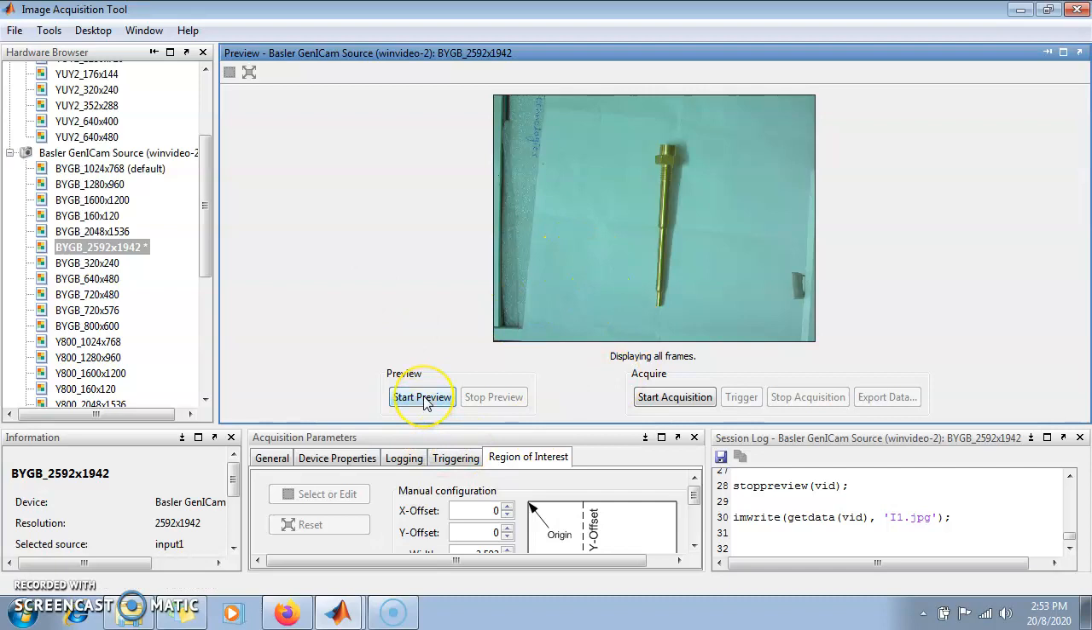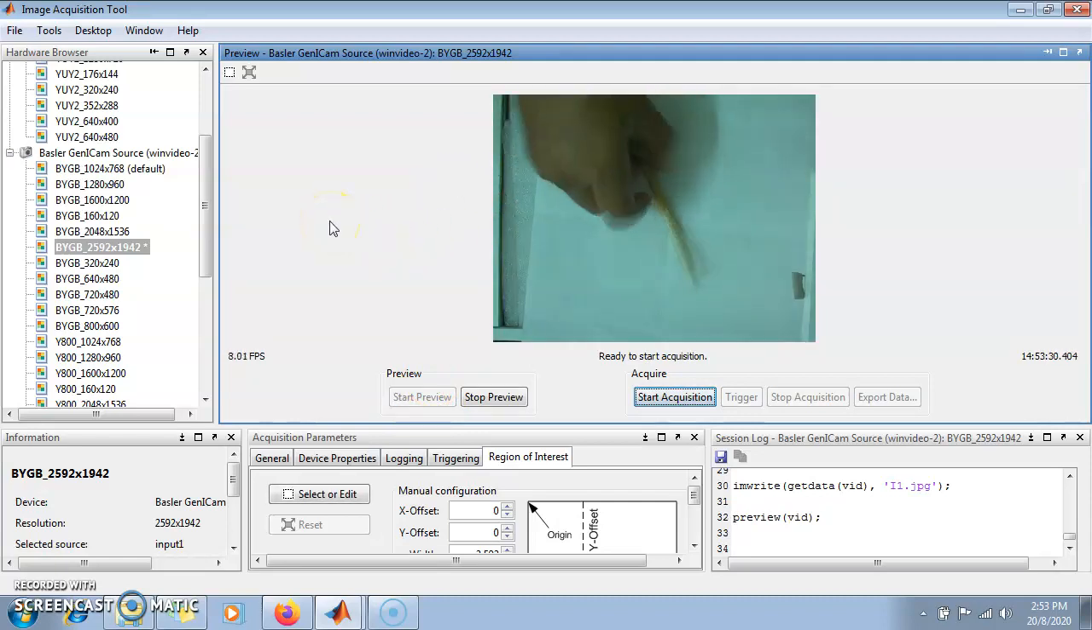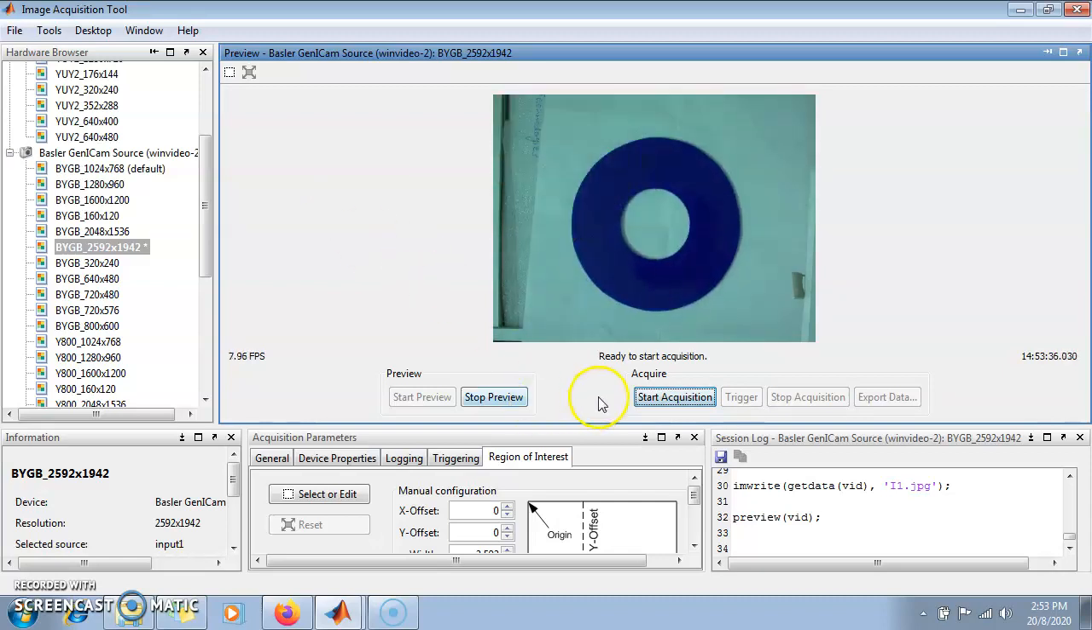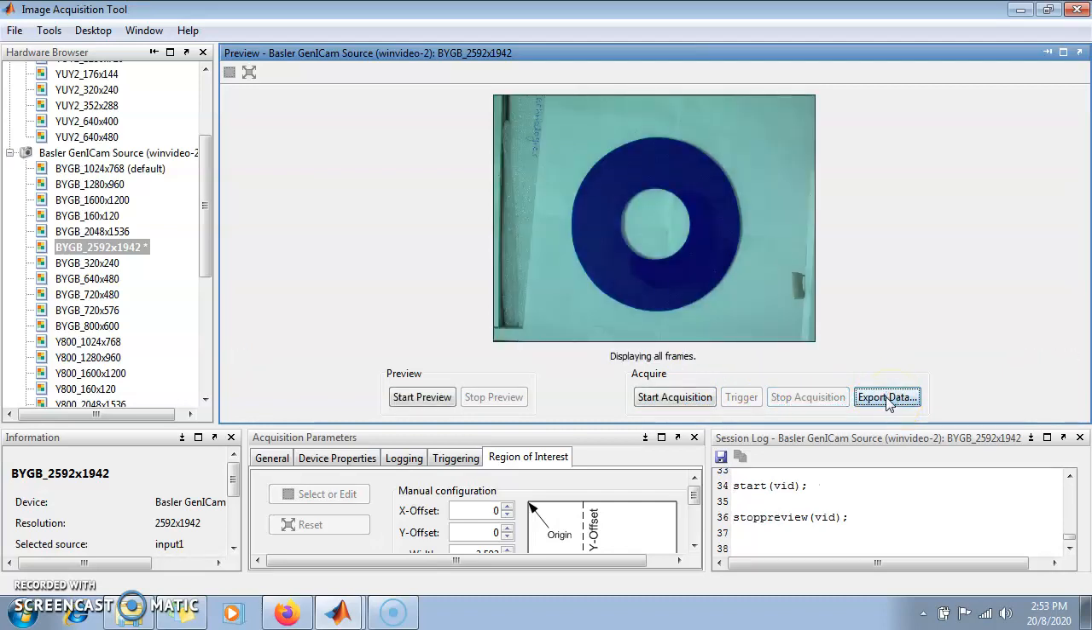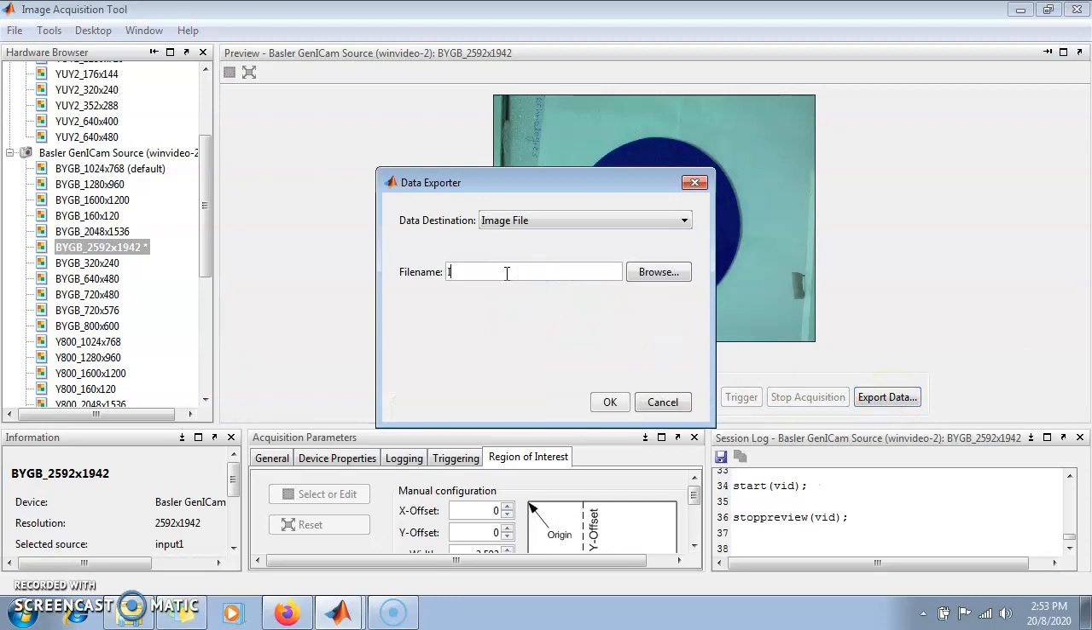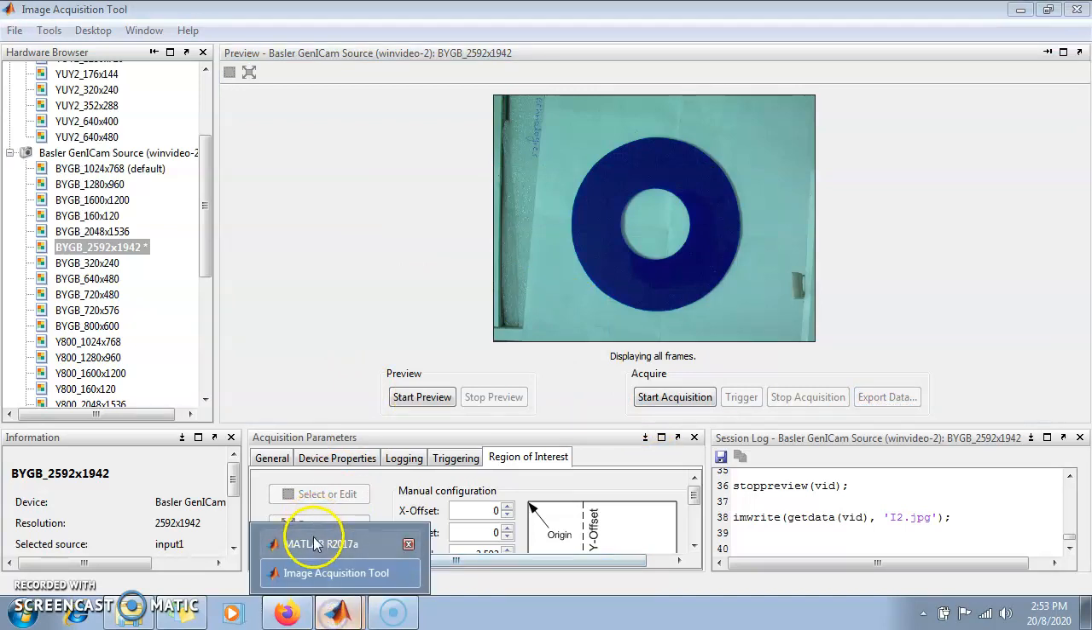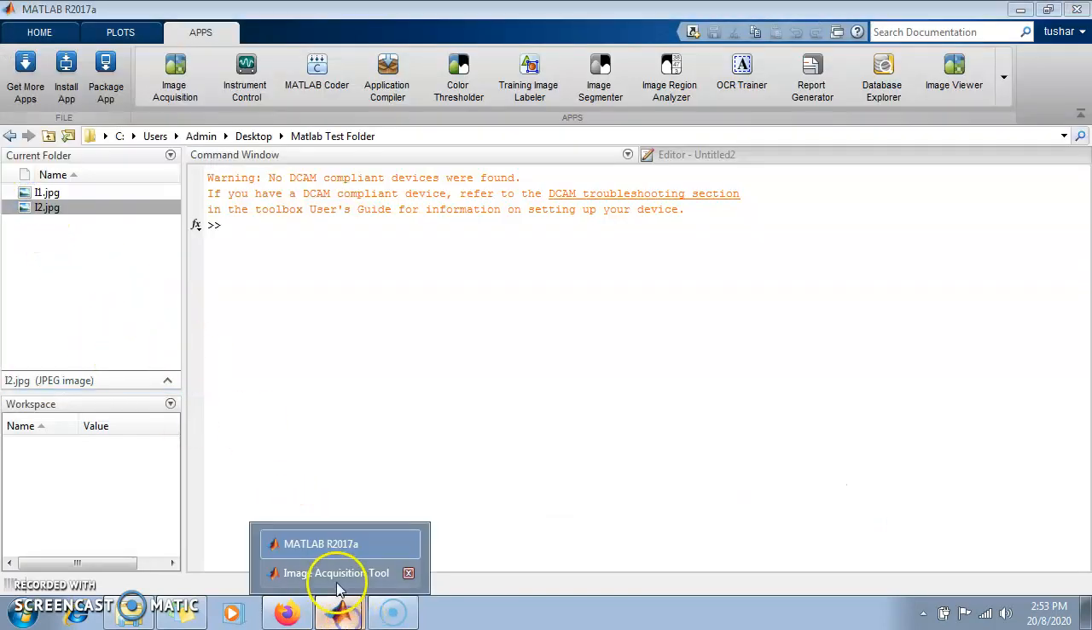Again, you can start the preview, because we had clicked on start acquisition. If you want to start the preview again, you have to click on the start preview button. Again, this MATLAB preview will get started. Then you can put any other, smaller object to capture, and start acquisition, and it will capture a single image. Then again you can go to export data to save that image. We'll export data, put the name i2.jpg, and save it. So again this image will get saved. You can see this i2.jpg image is getting saved.